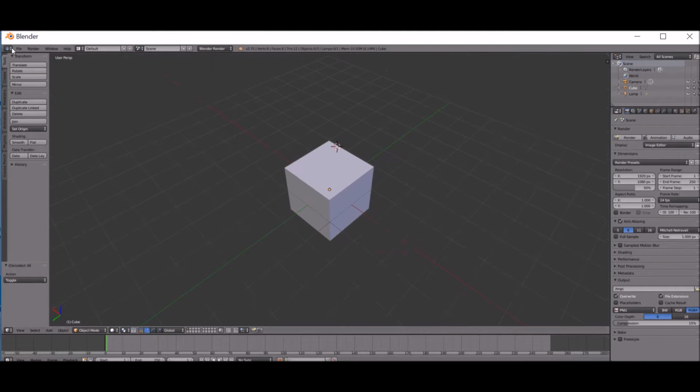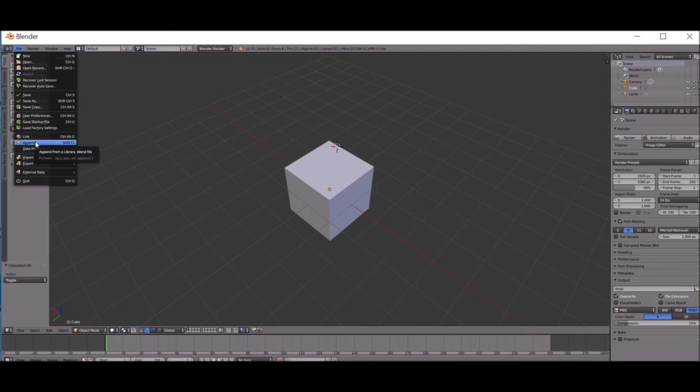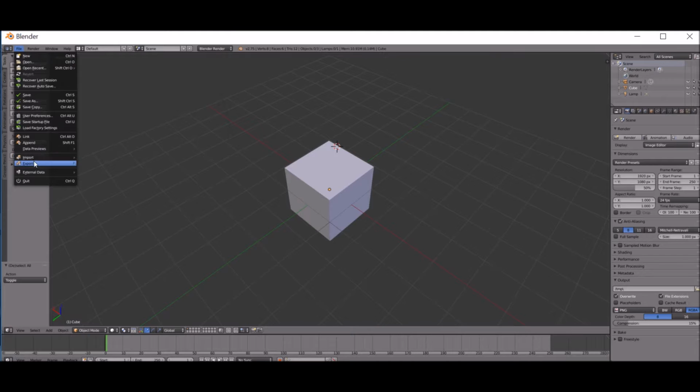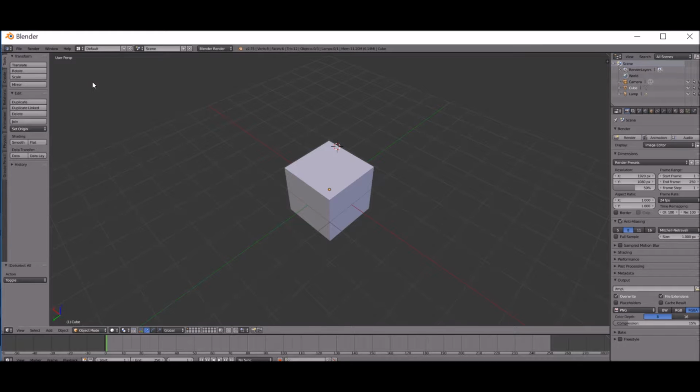So, yeah, let's go ahead and get started. First, I'm going to append underwater, which is the blend file I would give you guys. And under node tree, I'm going to import water, water green, that works, and also dust.